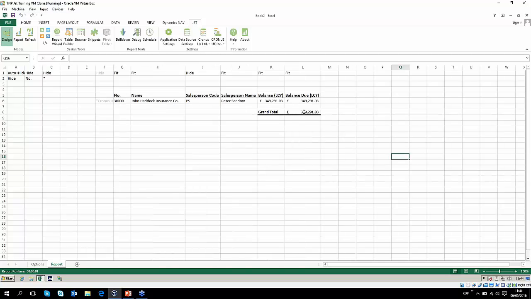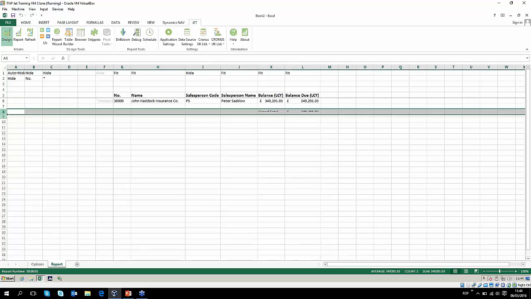So what I'm going to do now is add some more detail into this report. What I wanted to do is give you my customer record, so this customer information here, and then underneath it give me a list of all the open invoices that are related and make up this particular balance. And then I wanted to create the next customer record. So I'm going to delete this particular line for the grand total at the moment.